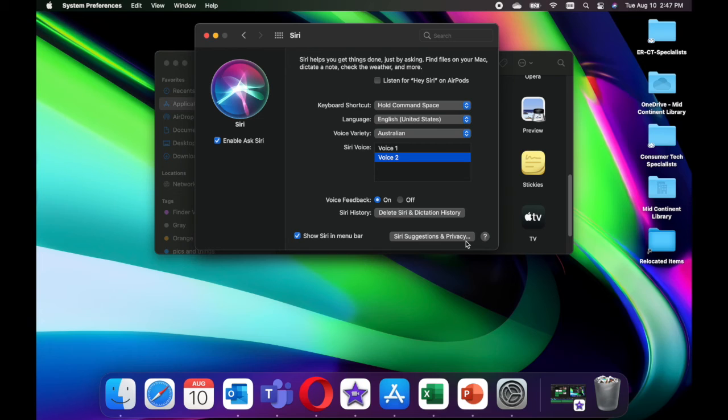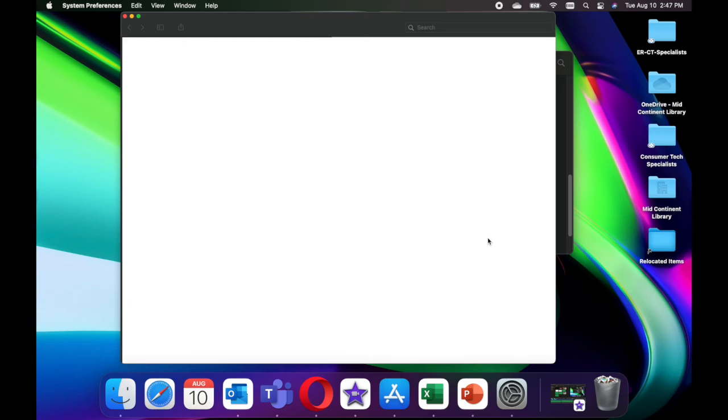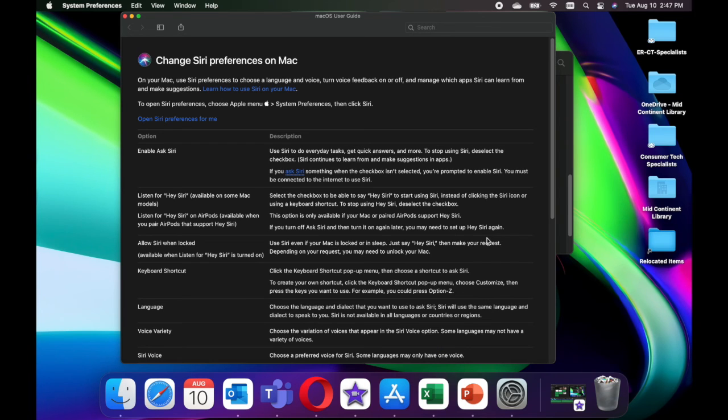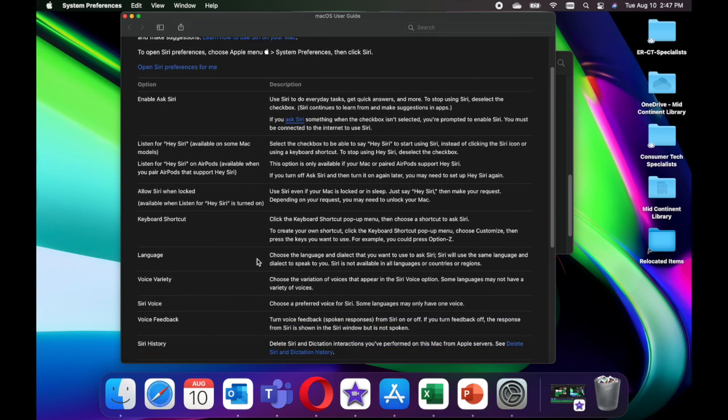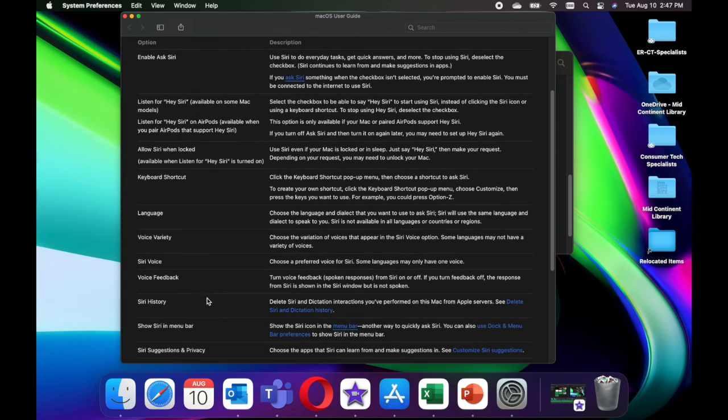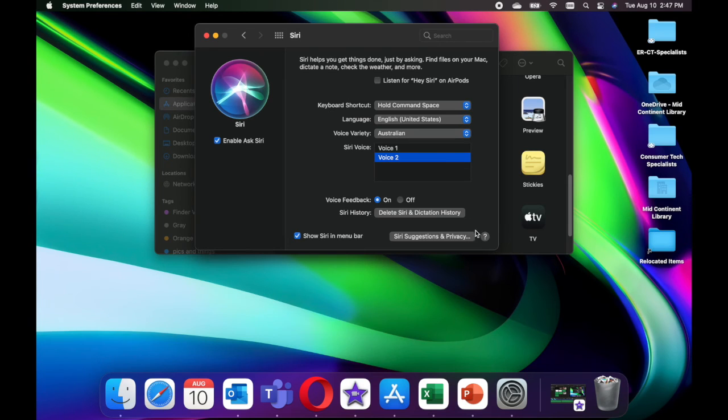And then you can also access Siri suggestions and privacy. And then there's a question mark here to take you to the macOS user guide for Siri help. So this will give you options for, hey, if your laptop is locked, do you still want Siri to come on? You can do that. You can change the Siri voice, Siri history, and so a little bit more information about how Siri works by clicking on the question mark bubble.